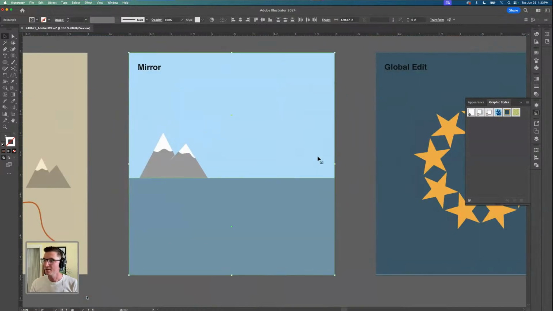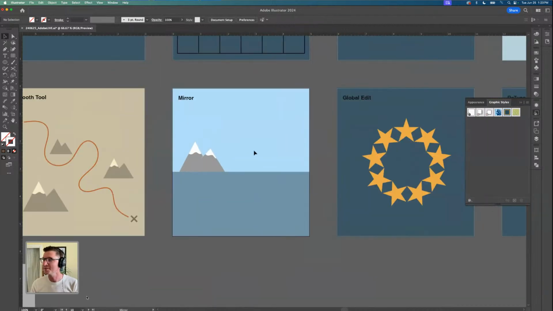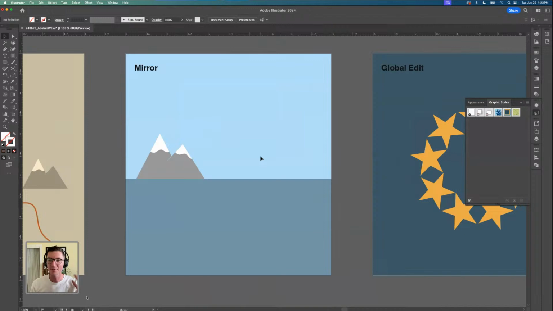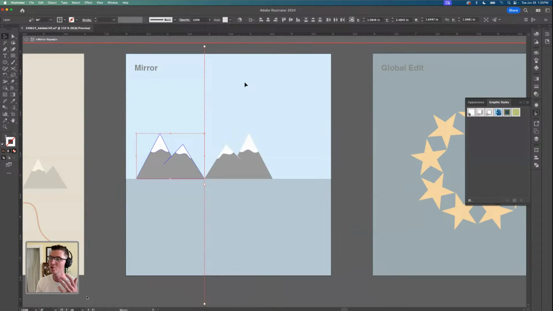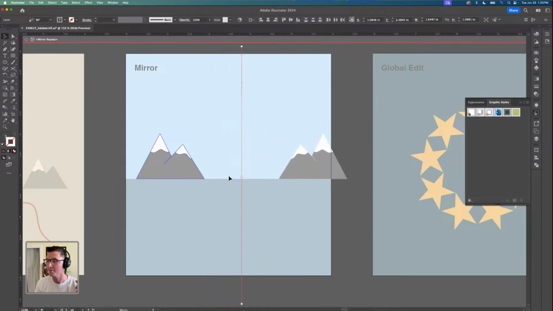All right. Next, moving on to the mirror tool here. We are almost done. I think we're going to make it. So the mirror tool is like the reflect tool, but it's sort of a live version of that. So I've got this little mountain scene, say this is the sky and some water, and I'm going to go up to Object, Repeat, Mirror. And I'm going to get this new line that comes up, and it's going to let us actually work while we're mirroring something. So you can move it around so you can see how it's mirroring it across this line, and we can also rotate it.